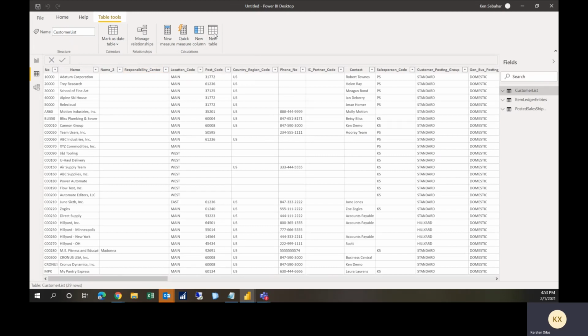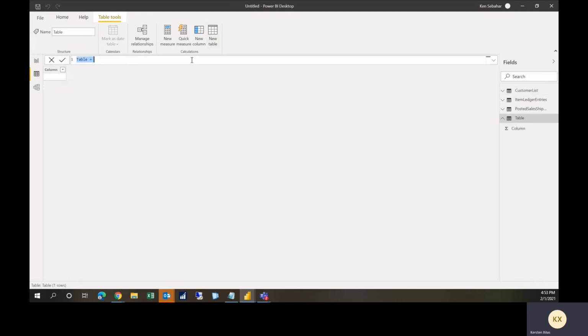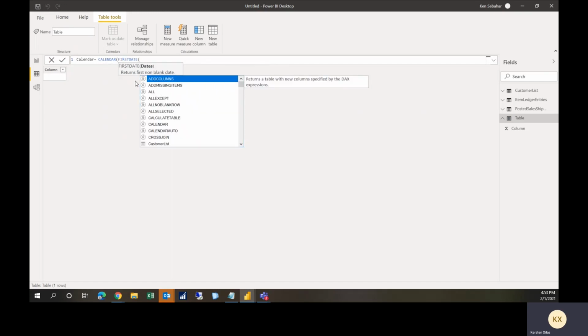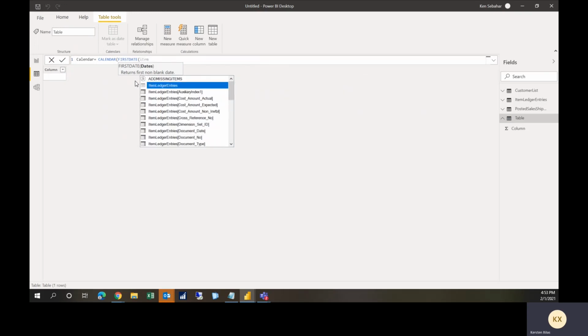And the table we're going to be creating again is going to be a calendar table. So I'm going to name this table calendar. And then there's a whole bunch of different calendar functions you can use. For this example, I'm going to do the calendar function. And then my start date is actually going to be first date. This is going to return the first non-blank date of a table. The table I'm going to be looking at is item ledger entries, and I'm going to be looking at posting date.